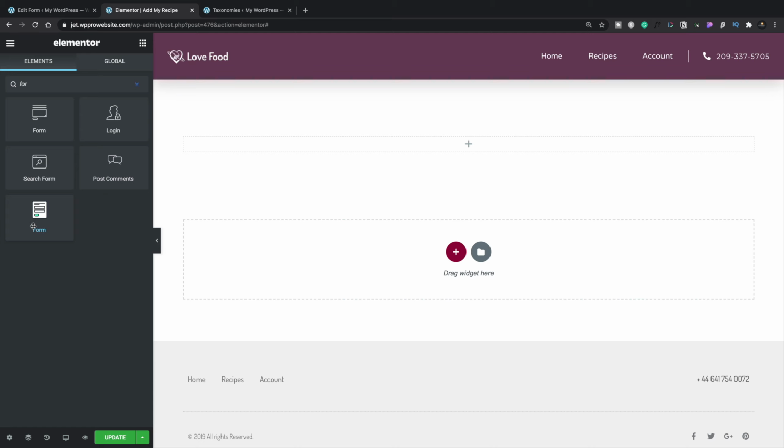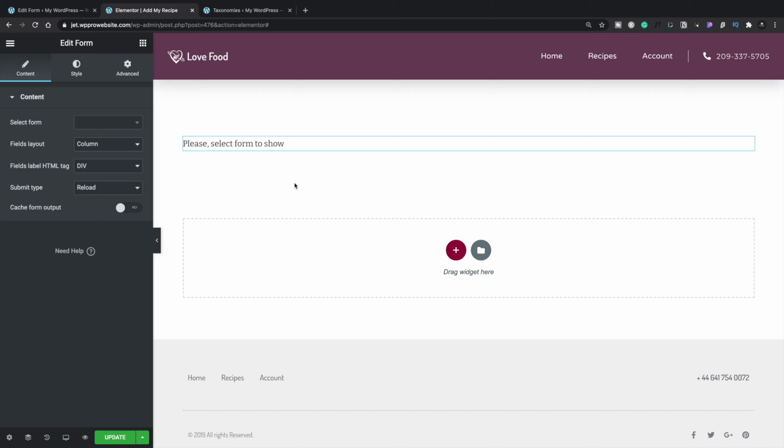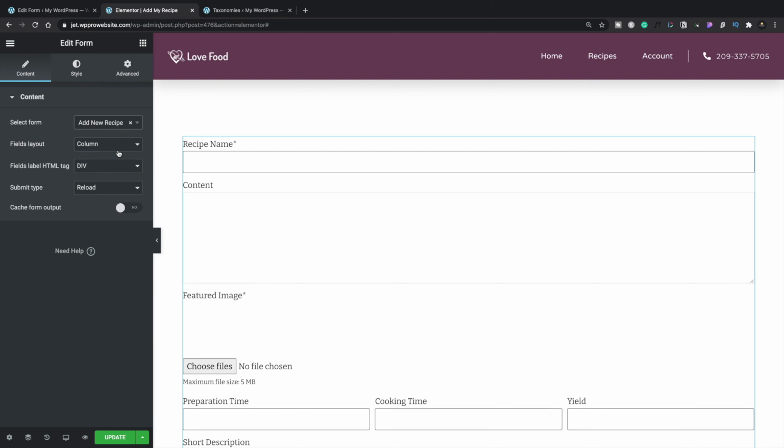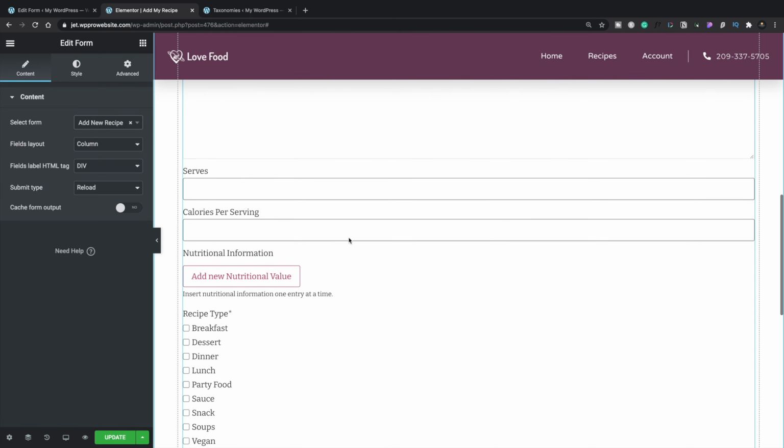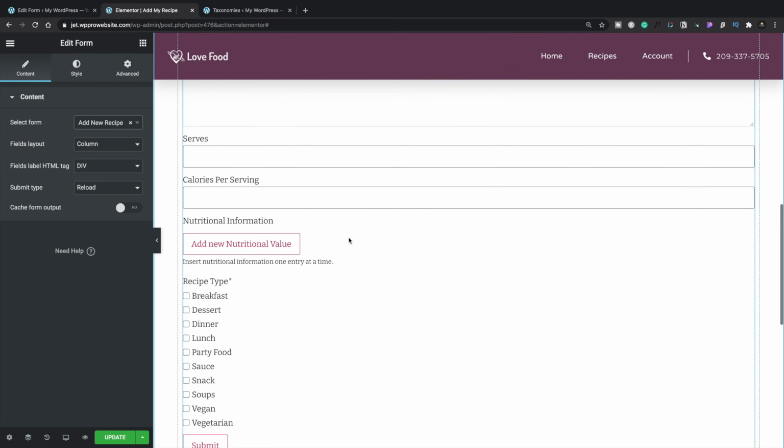We know this is a JetEngine option because of the icon style, so we just drag and drop that onto our page. It says, what form do you want to select? Well, we're just going to type in the form name that we want to find. So we say add new recipe, which is what we've just created. And you can see that now pulls in our form already set up with every bit of information we need.